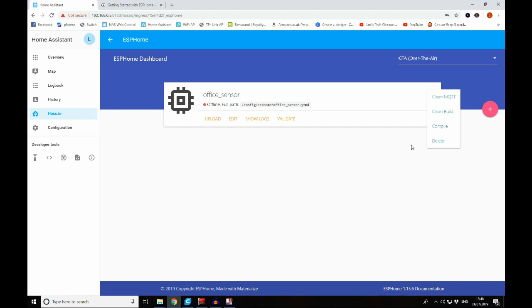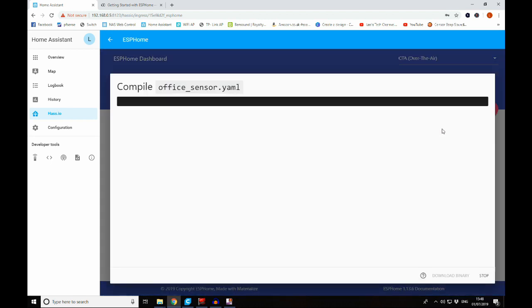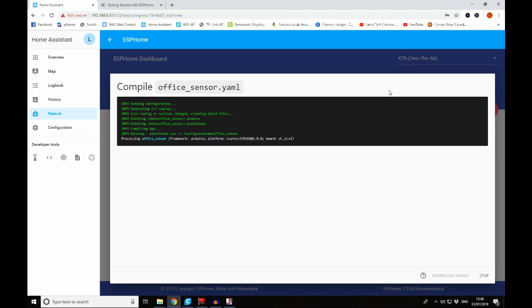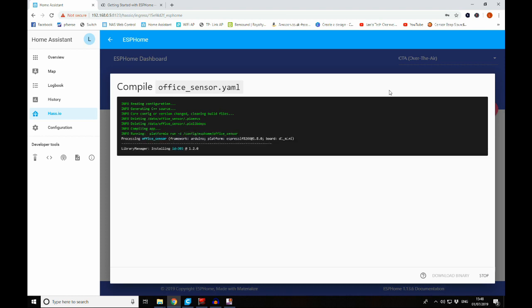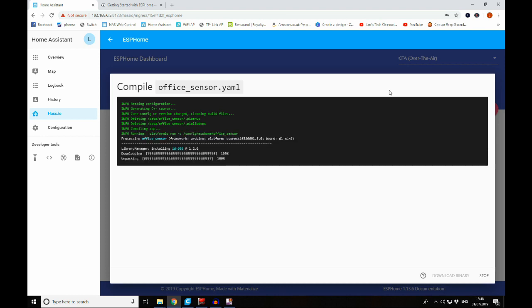Then we're going to come back over to Home Assistant and we're going to compile our build. Now we'll let this run for a little while just so you get a bit of a real-time sense of how long this takes. However, if I feel like it is taking far too long, I might cut this down in the edit.